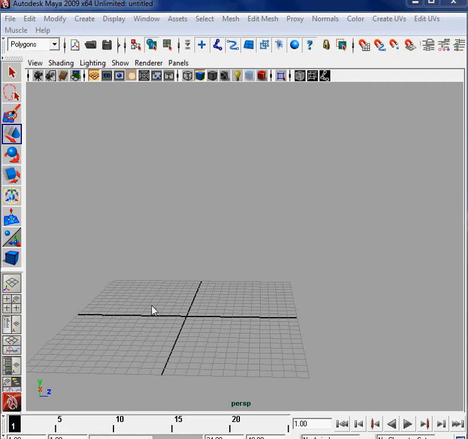Okay, today we're going to be learning to create a simple shape, modify it, and extrude it, so that when you create your models you know what you're doing, what keys and tools to use.